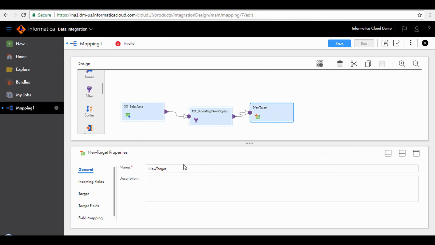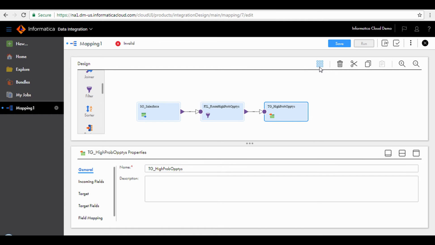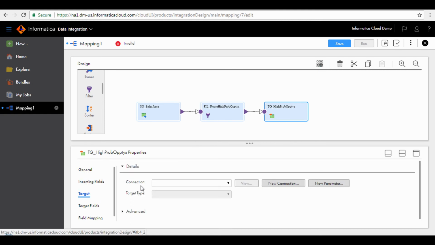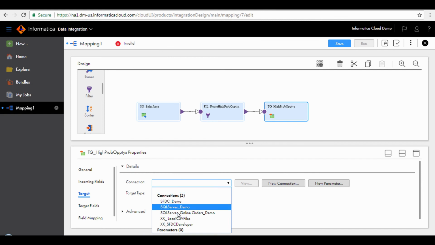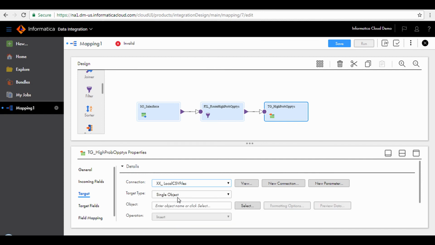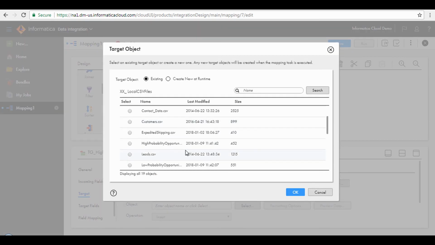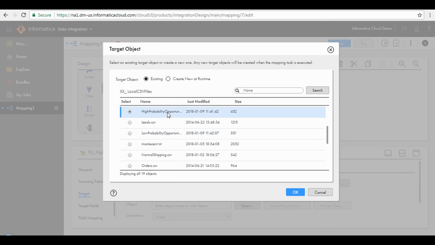Select the target transformation New Target and specify the name as TG High Probability Opportunity. To arrange all the transformations on the canvas, click the Arrange All icon. In the Target Properties pane, click Target and select the local CSV file connection from the Connection dropdown. Keep the target type as single object. Now to select the target object, click the Select button. From the Target Object window, select High Probability Opportunities.csv and click OK.